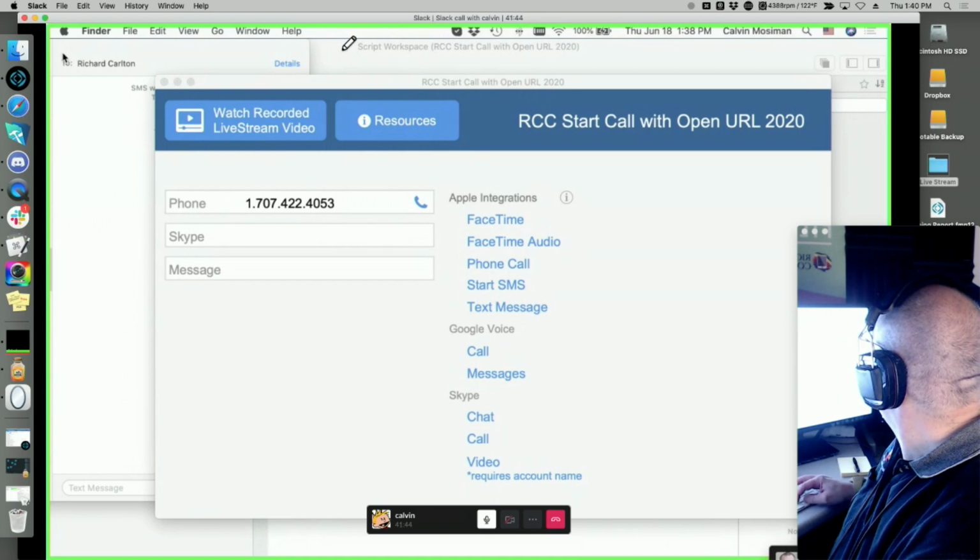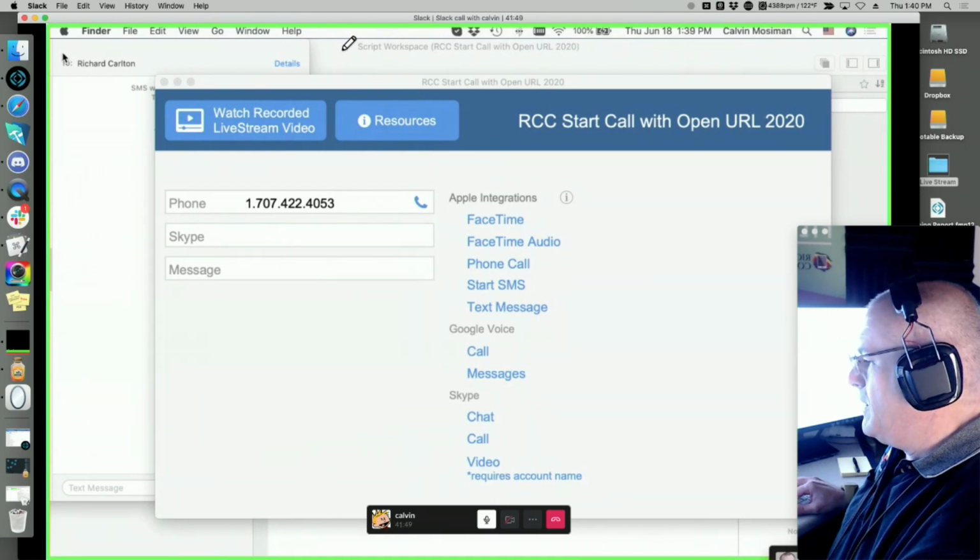And really, I hope when you download this, you'll see what it can do. These things can do with FileMaker, Google, and Skype, and maybe you'll be inspired to look at some other platforms that you might be able to use the open URL protocol with, Calvin, like WhatsApp.